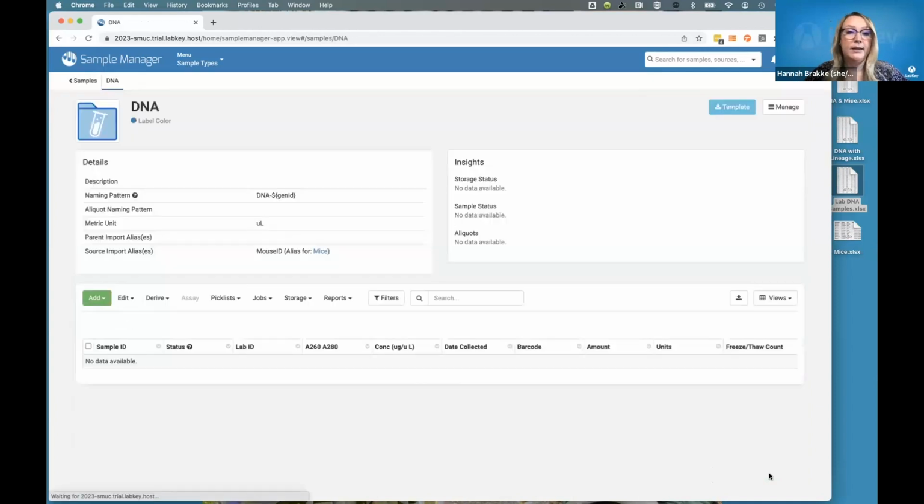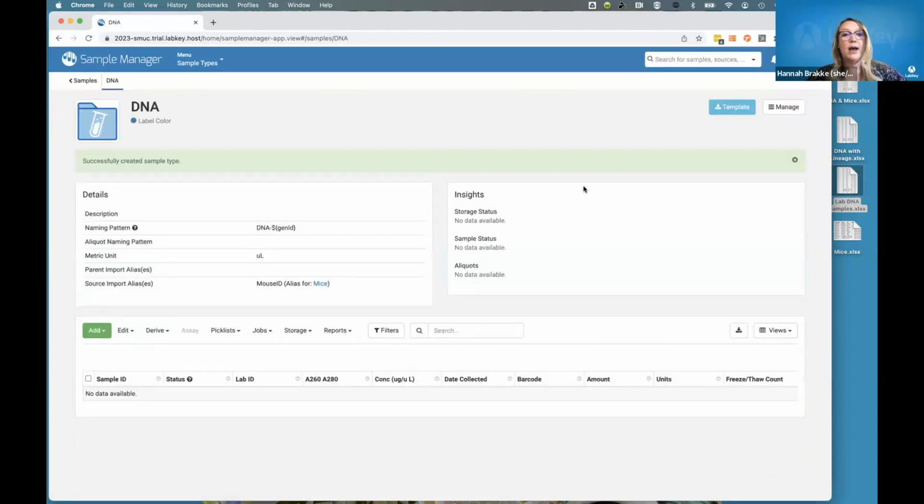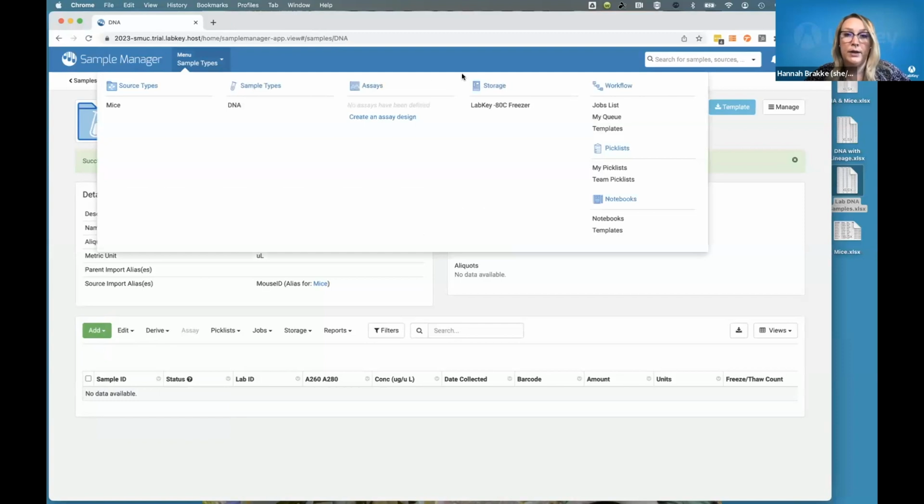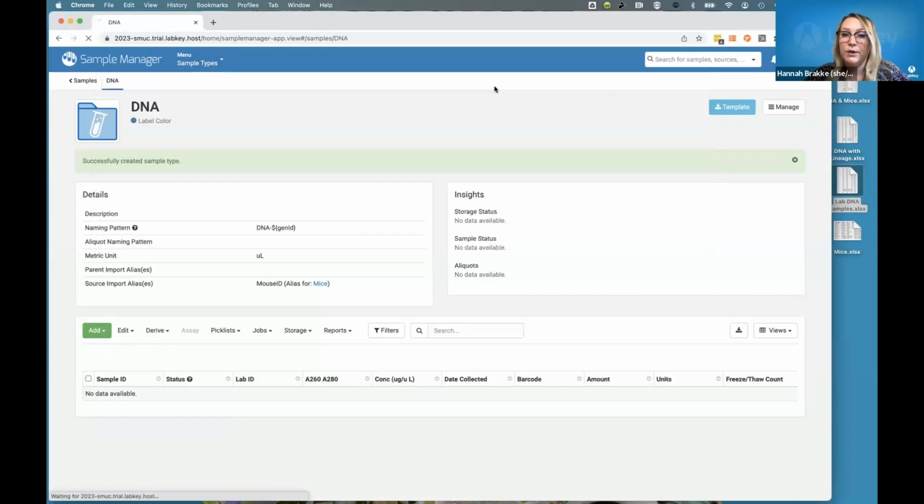So we'll finish creating the sample type. I now have the DNA structure in mind, and I'm able to upload data here as well. Before we actually get into this upload though, I want to go and create my storage. So to create new storage, I'm going to navigate to the storage dashboard.